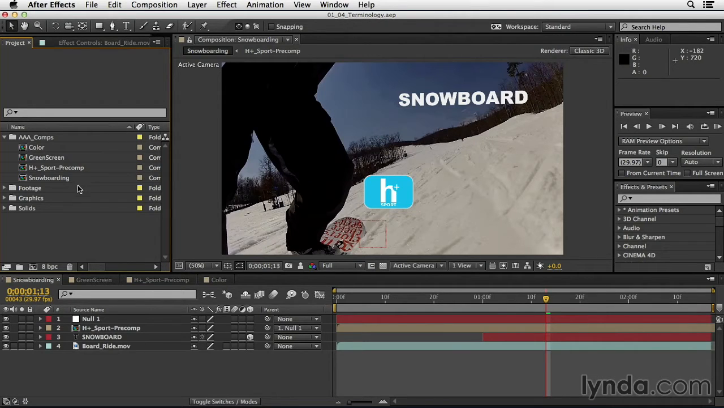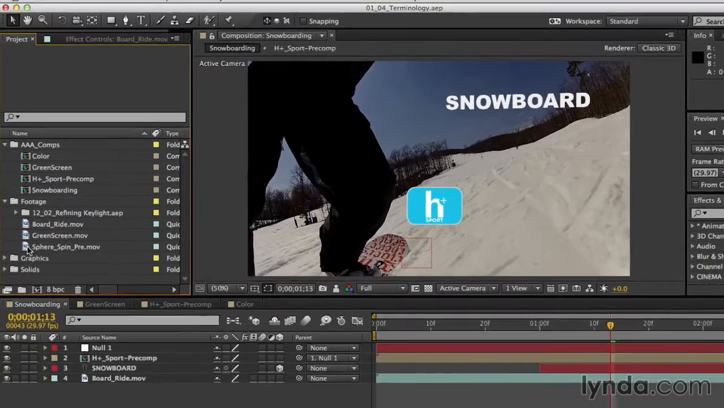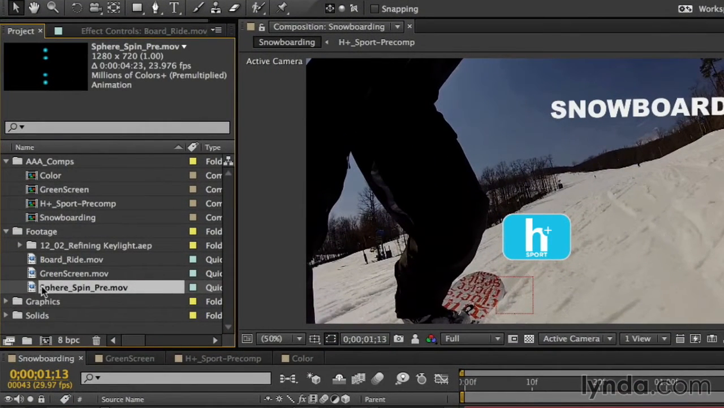Now, if we open our footage folder, I have a couple different QuickTime files we can click on. I'll select the first one here, this sphere spin pre-comp. This codec is the animation codec. You can see codecs listed in your project panel whenever you select the different pieces of footage. Animation is an uncompressed codec. After Effects will default to rendering an uncompressed codec whenever you choose the lossless codec.